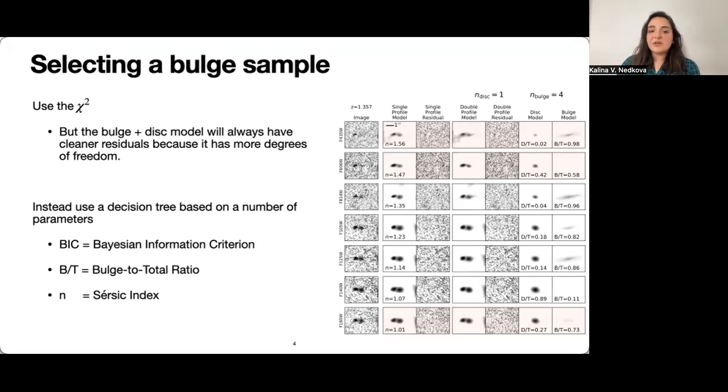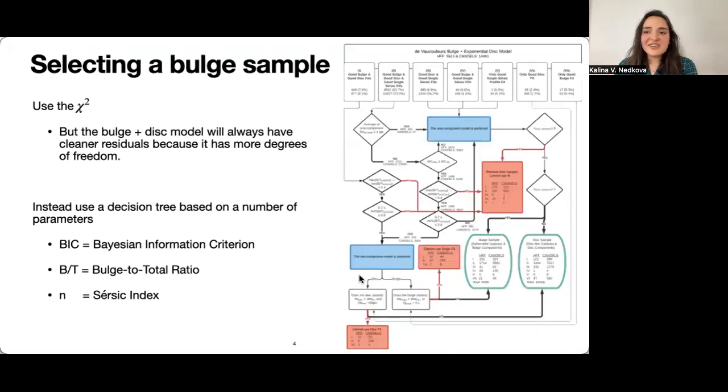And so instead, what we use is a decision tree, which is based on a number of parameters, including these down here. And it's rather involved, so I won't go through it. But basically, we use some combination of these parameters to decide whether a given object is better modeled as a 1-component or a 2-component system. And in the end, we have a bulge sample, which consists of both bulge components and spheroidal galaxies, which will become important a little later in this talk.